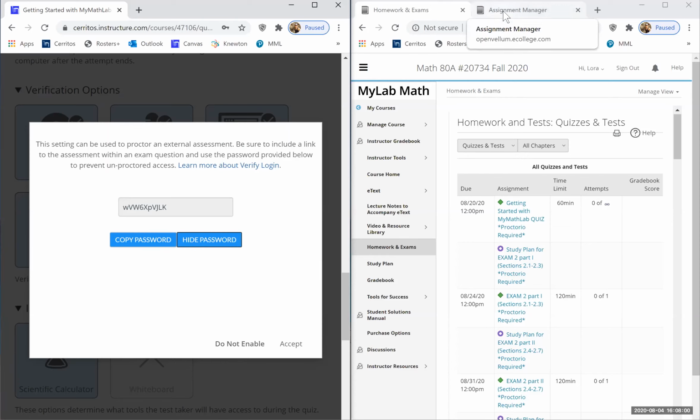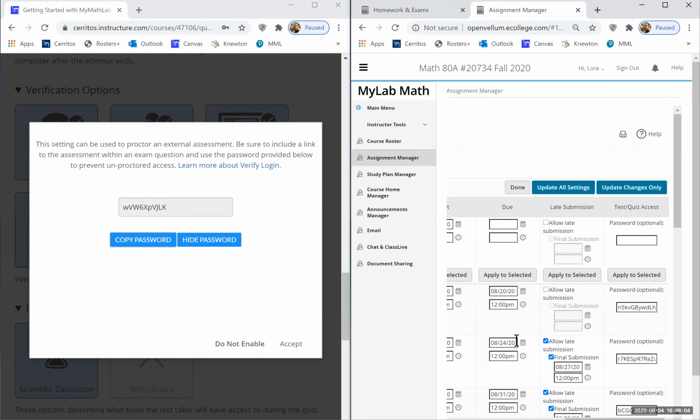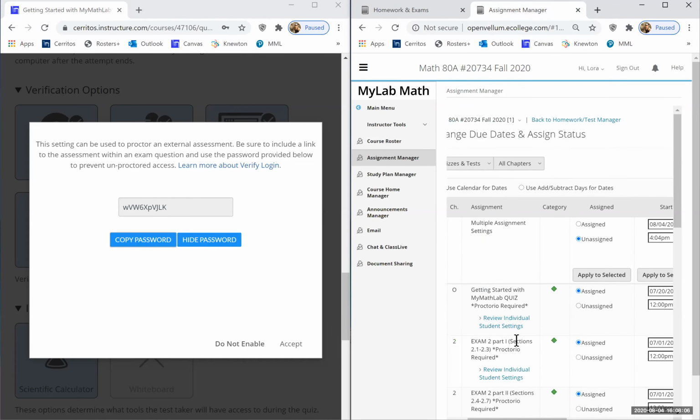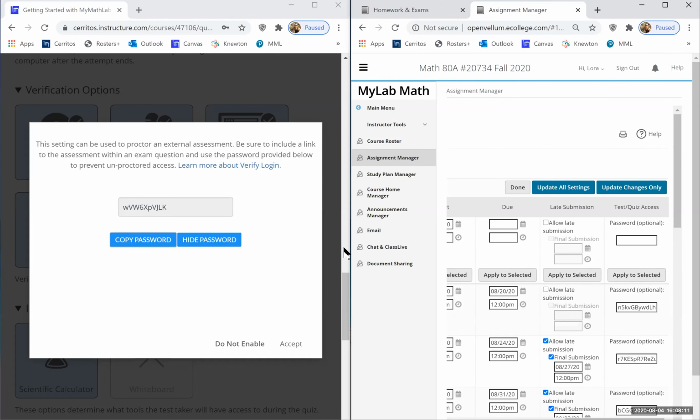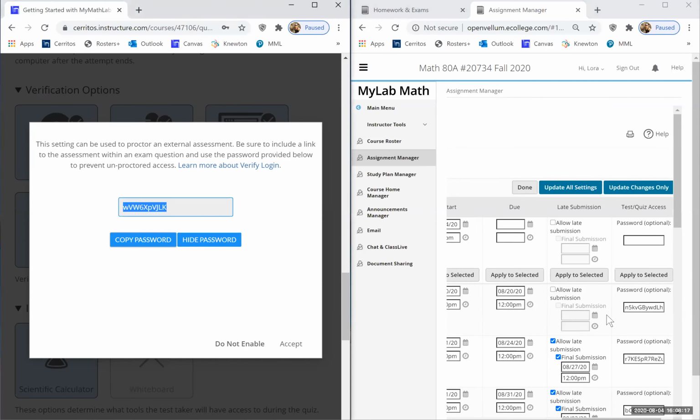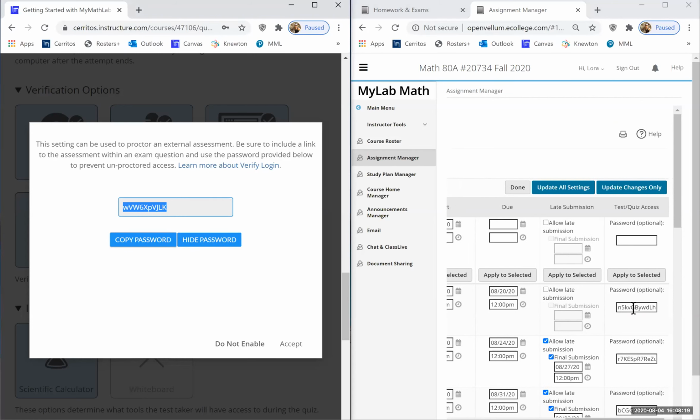If you open up the other tab with the assignment manager, notice getting started with my math lab quiz, those passwords are not the same. So that would be an issue with linking. So what you want to do is copy the password. You can move over to the other window and make sure it's the right quiz that you're dealing with. And you can triple click to highlight and Control V, and now the password should match.